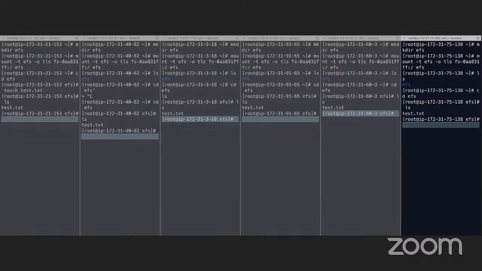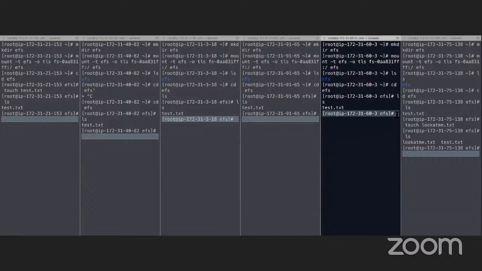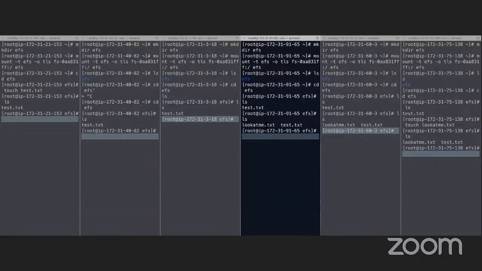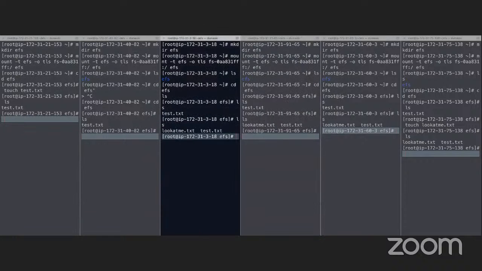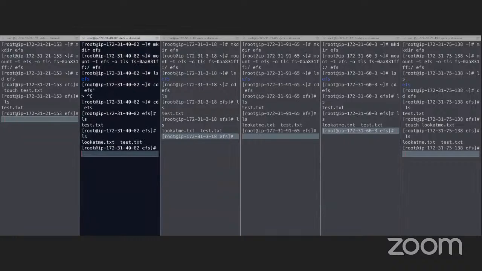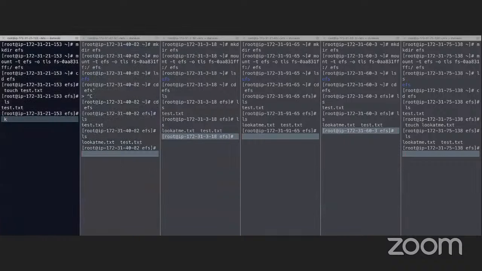Let me create another file. Let me say touch look at me.txt. Okay? If I do ls here, it's there, look at me. If I do ls here, it's there. If I do ls here, it's there. You see, all the EC2 instances have access to the same file system. You see how cool this is? So I can do whatever I want here.